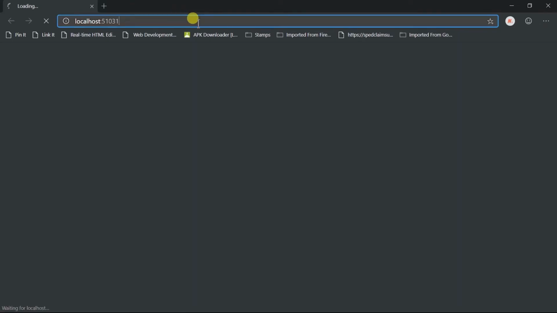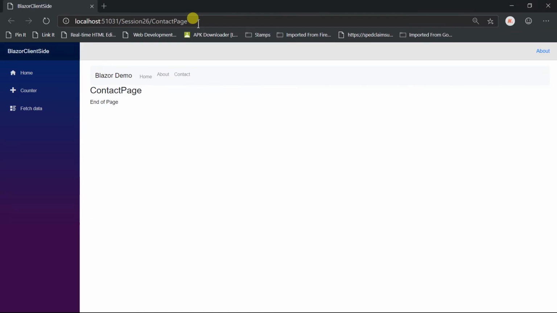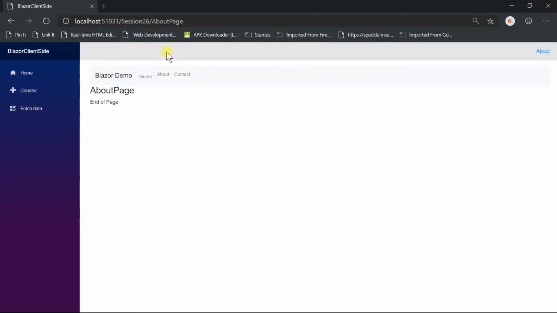Now open contact page. Here we got output as per our expectations. It includes navbar and footer along with the component. Let's open about page. Again it includes contents from master page.